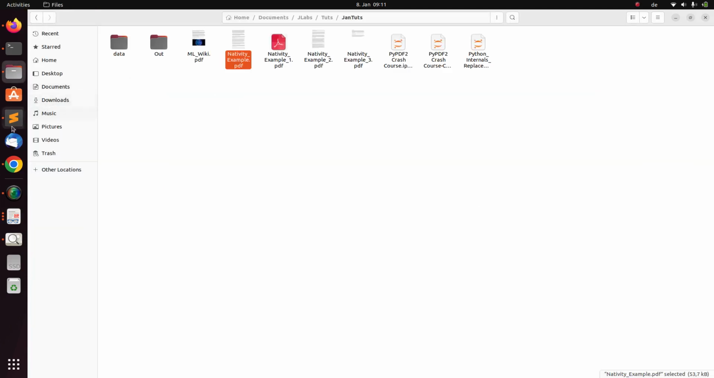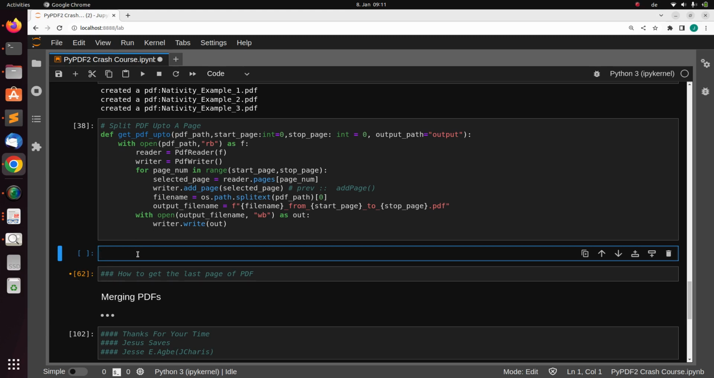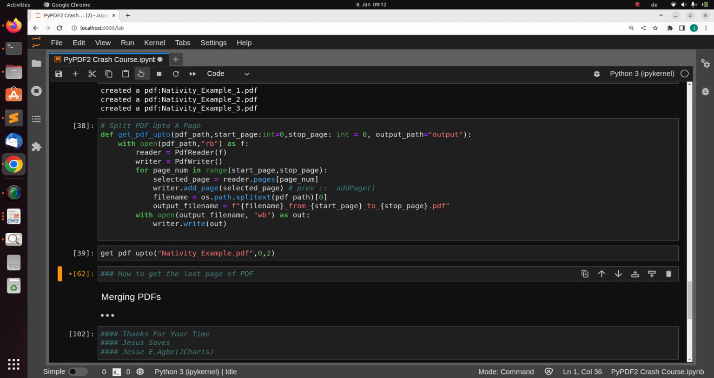So in that case, it's going to be here. So get PDF up to. I'll pass in the PDF that I'm using, which is this one here, right? And I've said I want to get it from the first page, which is 0, till the second page, which is number 2, right? So yes, it's going to get it from 0, 1, or we can make it like 2, 2. So let's save it. Perfect.